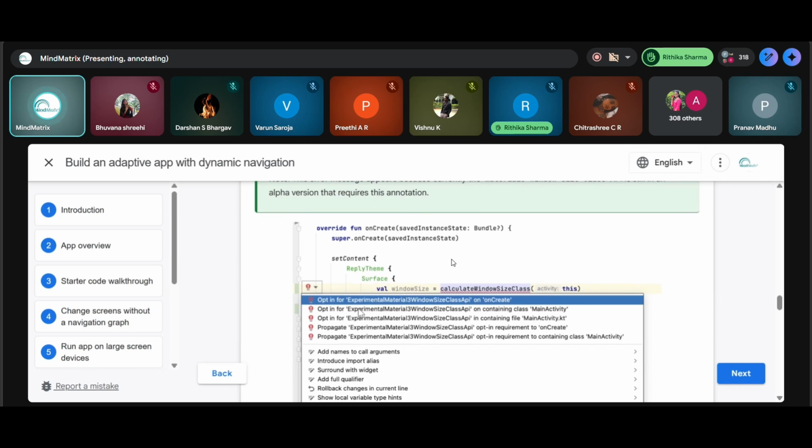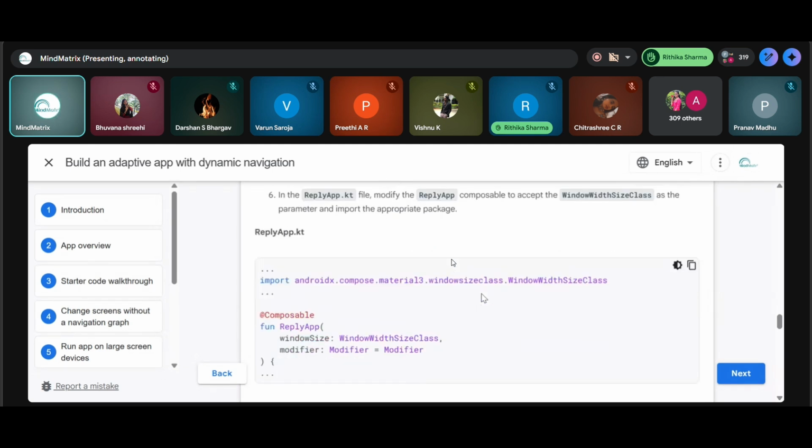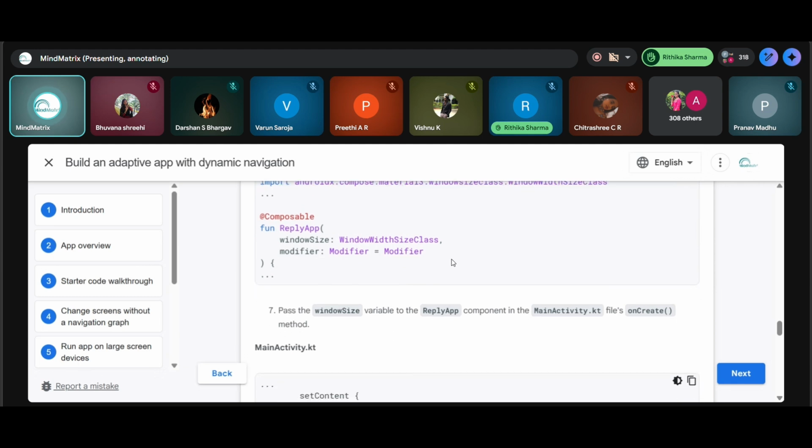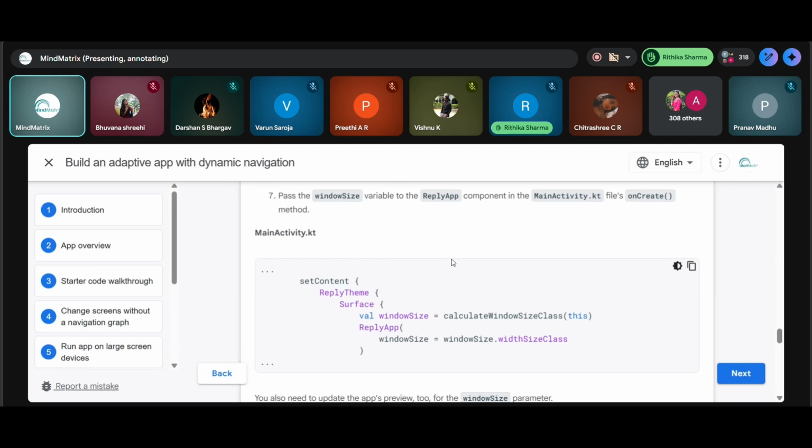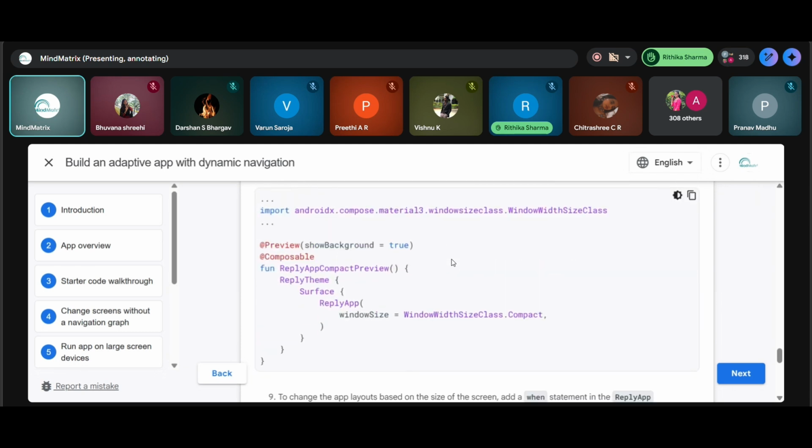Okay, you use this command. Okay, so for selecting the Windows size class, in the reply app, we are mentioning the window size or window width size class, and after that we are adding the modifiers also. The next, you have to select which window width size class you are using: compact, medium, or expanded. You have just mentioned it with the dot compact. So this is what they are using here.